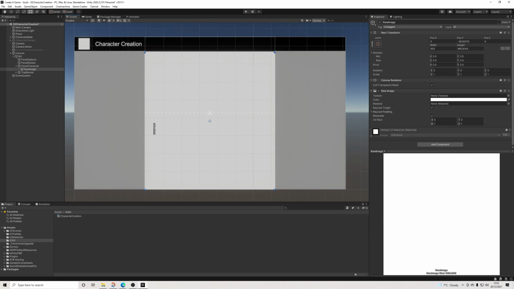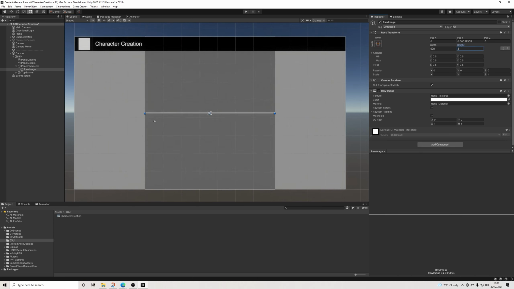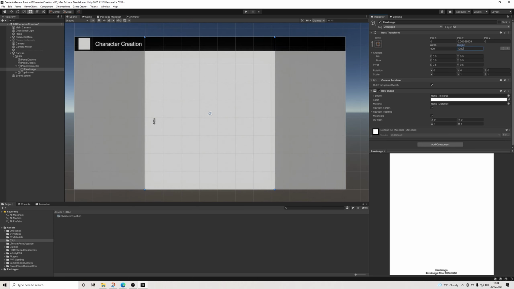And then we're going to be adjusting the render texture to that. So 1080 high, of course, it should be 1080 high, and width is 920. Now that's quite important. Yeah, that's quite important actually.